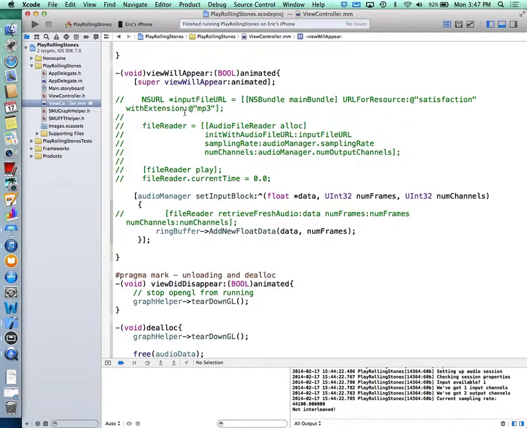Right? So I'm just waiting to the very last minute to start this because essentially once I set this input block, it's going to start processing audio data, even if nobody can see it yet. Okay, you can do that in view did load. Yeah, I think it's a matter of style. It doesn't matter too much.